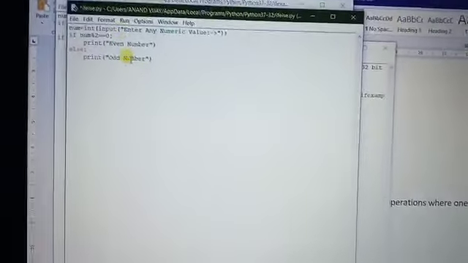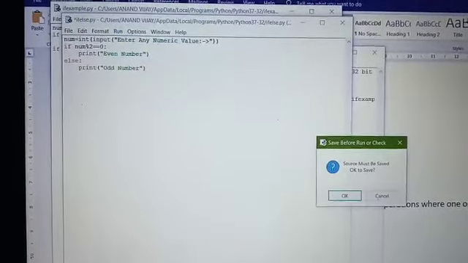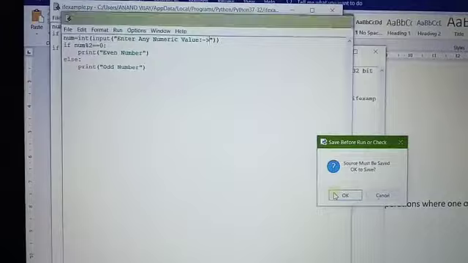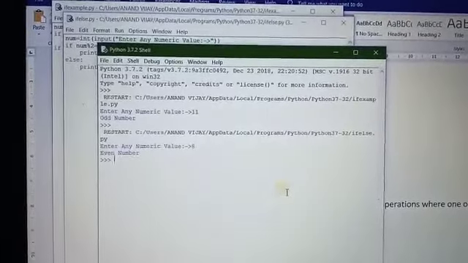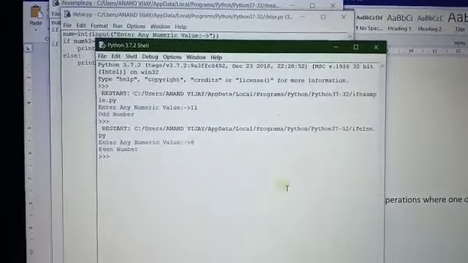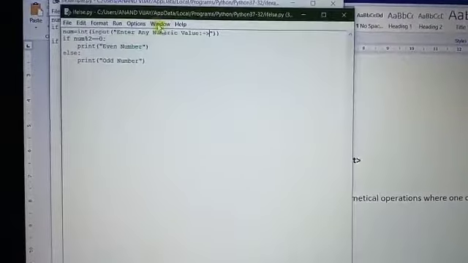Now again we execute the program, run module. Again we save it. After saving it, this time I give 8. You can see the even number; 8 is an even number. Again I execute it.